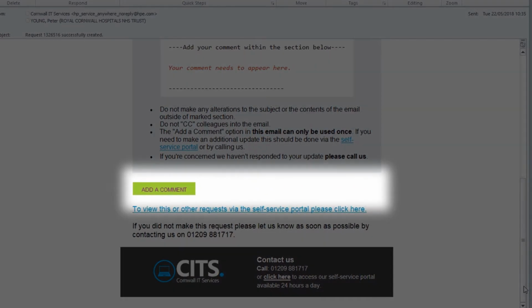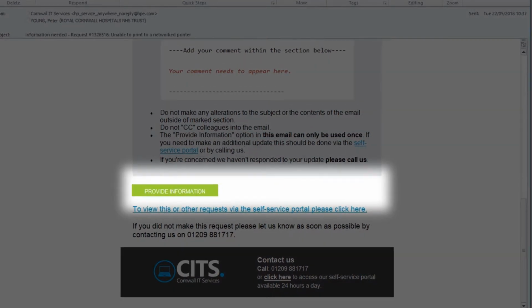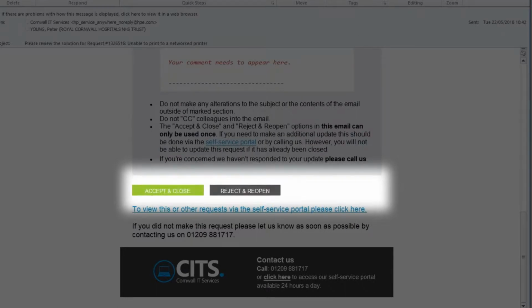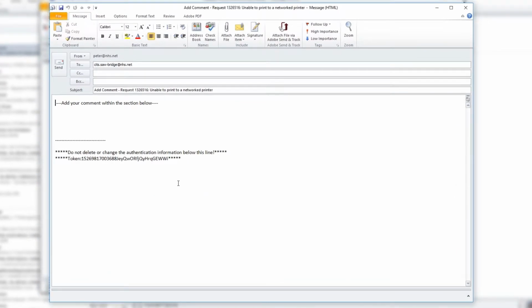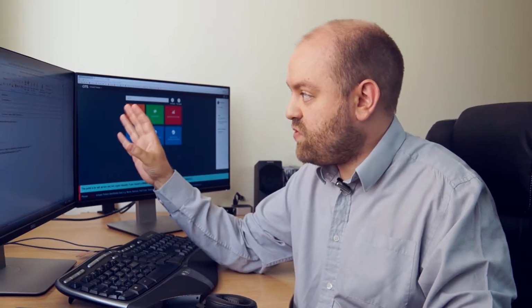Depending on the message, you'll see either add a comment, provide information, or accept and close and reject and reopen. Clicking one of these buttons will create a formatted response template that looks like this. Because our service management system adds updates to your requests automatically, it will only process messages in this format.